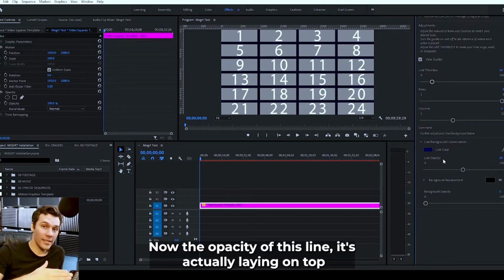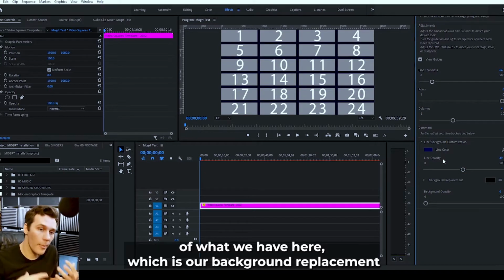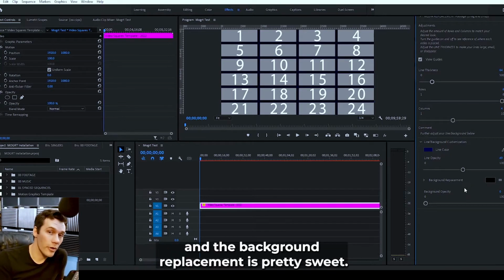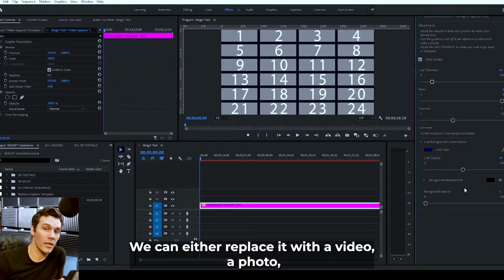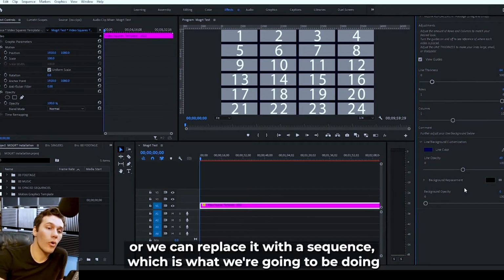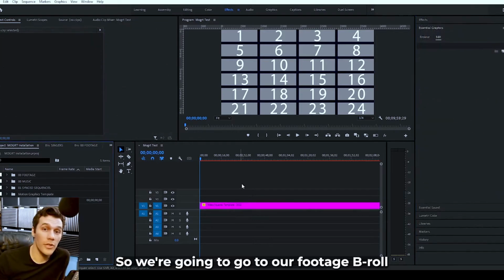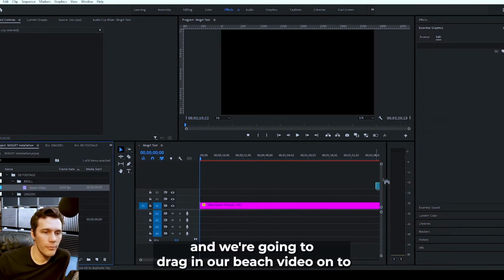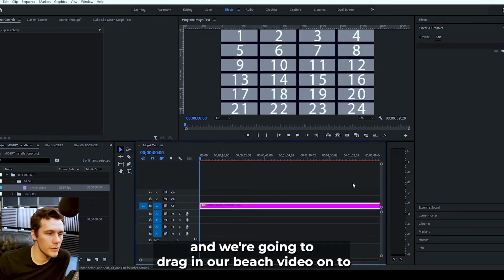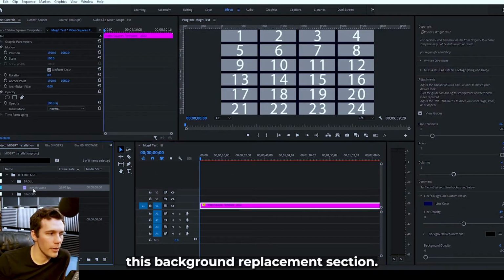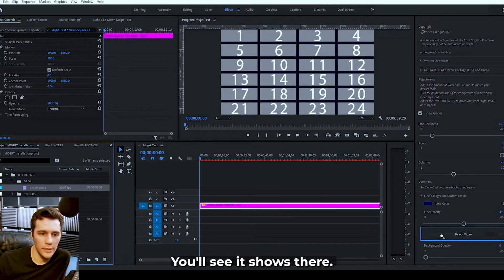Now the opacity of this line is actually laying on top of what we have here, which is our background replacement. Now the background replacement is pretty sweet. We can either replace it with a video, a photo, or we can replace it with a sequence, which is what we're gonna be doing a lot of, replacing these with sequences that we create. So we're gonna go to our footage, B-roll, and we're gonna drag in our beach video onto this background replacement section. You'll see it shows there.